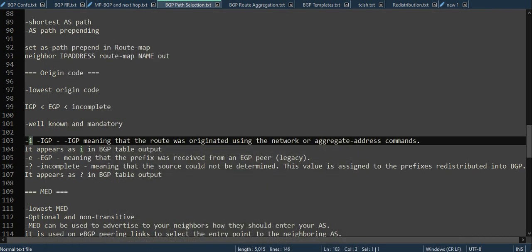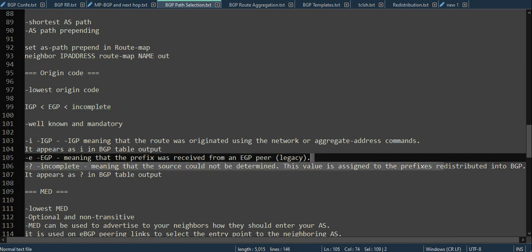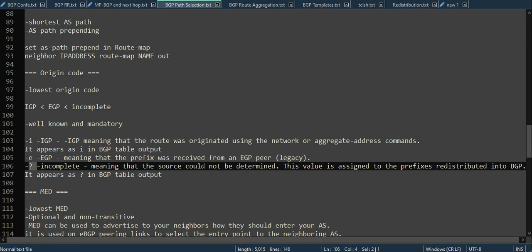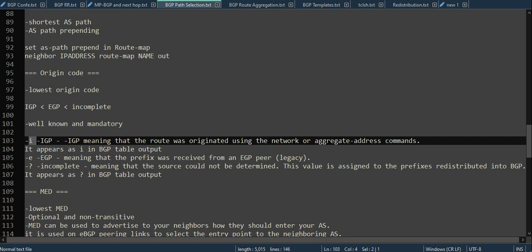If we see i, it is originated using the network or aggregate-address command. If we see a question mark, it means it is incomplete, meaning the source couldn't be determined, and it is redistributed into BGP. E means the prefix was received from EGP, and it's not used anymore. Nowadays, this is legacy. I is preferred over incomplete. This is the lowest origin code. I is lower than the question mark.